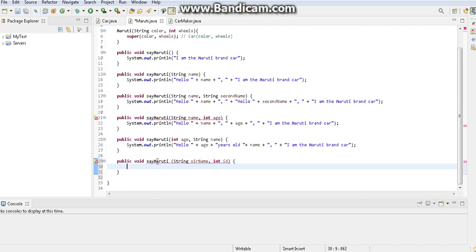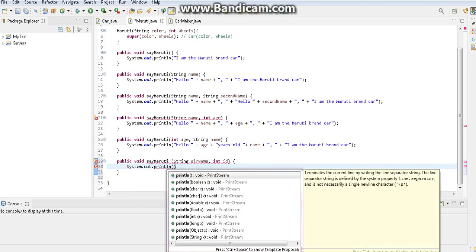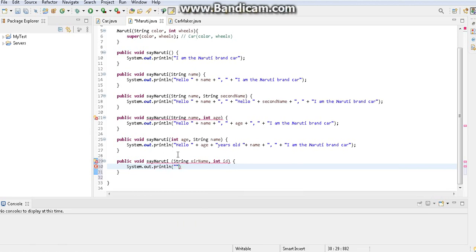This thing is not working. Let me type it, System.out.println, something that I want, maybe concatenating these two, name and id. Name plus id, just for some reason, right? Just writing it, not name but surname and id. Now you can see the method is giving an error, right?